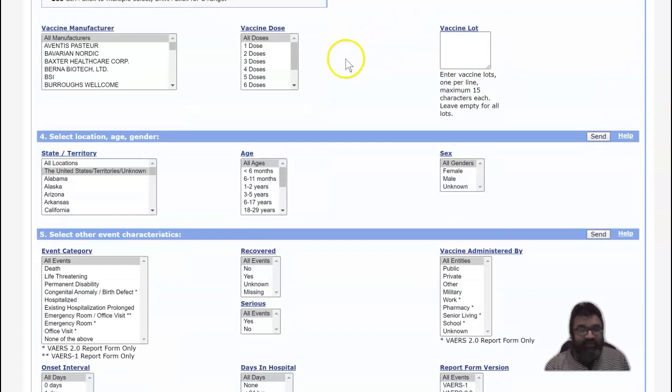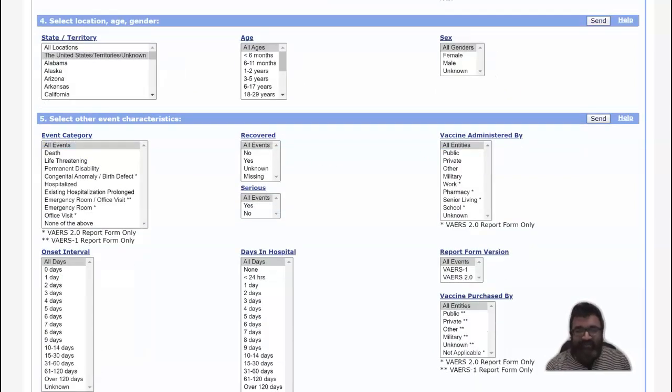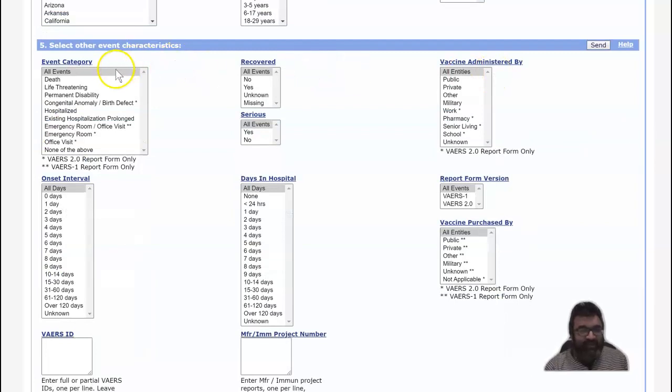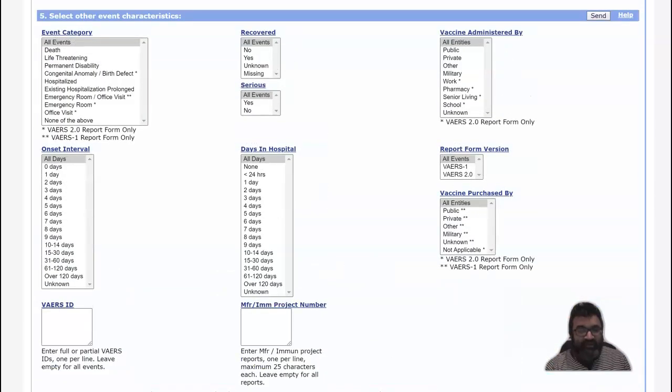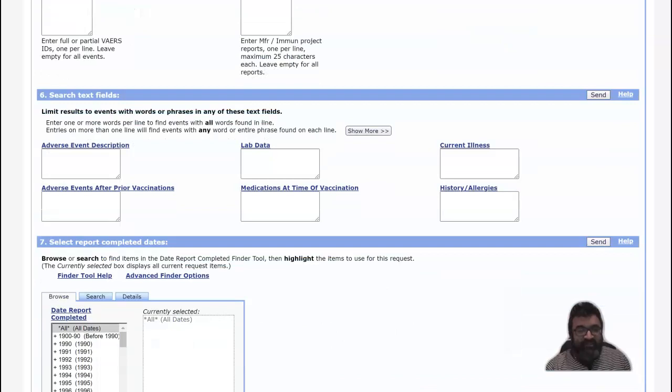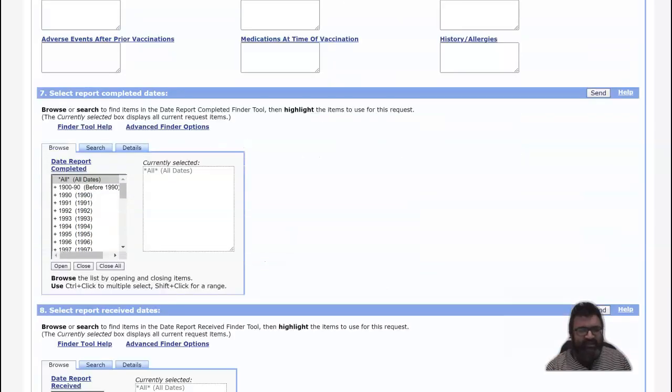And then we're going to use all manufacturers, all doses, in terms of where this is: United States, all ages, all genders. And then number 5, we're looking at event category. Is it death that you're looking at? Hospitalization? Well, for all events we're just going to select all. Recovered, all events, serious, all events, vaccine administered by all entities, onset interval, all days, days in hospital, all days. So you get the drift. You can go through and just put all days and all. And then search text fields, we're not concerned with that.